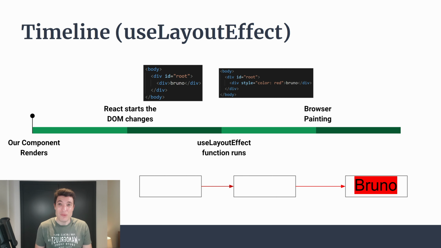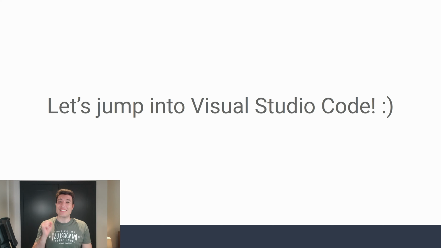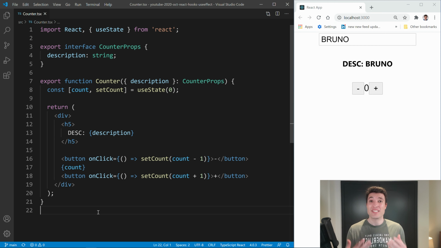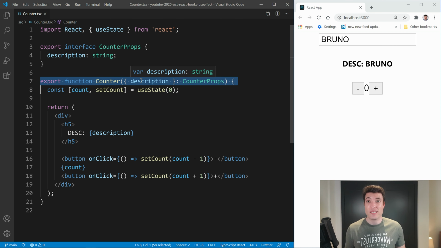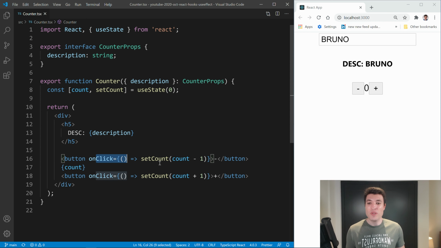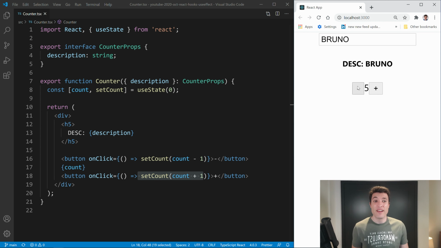And without much more talk, let's now jump into Visual Studio Code, where I will show you how to perform an HTTP call using the useEffect hook. Over here we have the same counter component we created in our last video for the useState. You can see that we still have the description as a property of our counter, and we have the buttons to decrease and increase our counter. So if I click there, it increases, it decreases, I can do Bruno 1, 2, 3, 4, and it still shows the result over there.